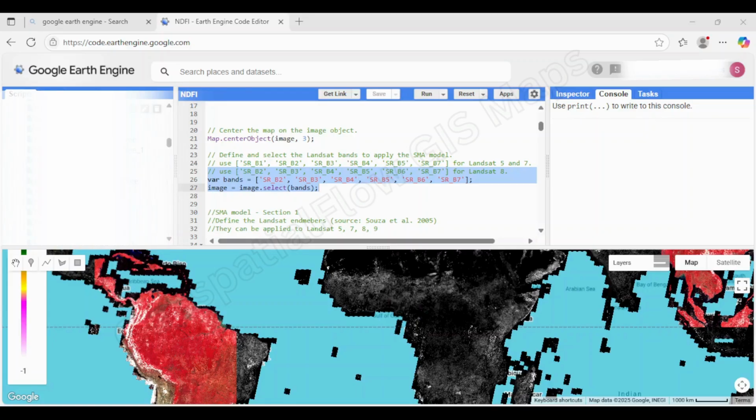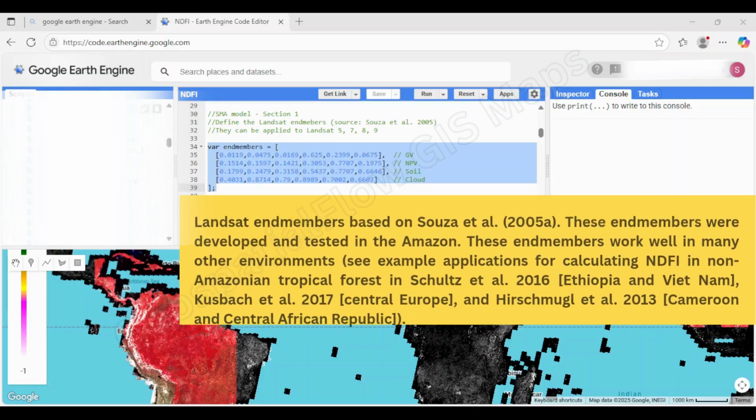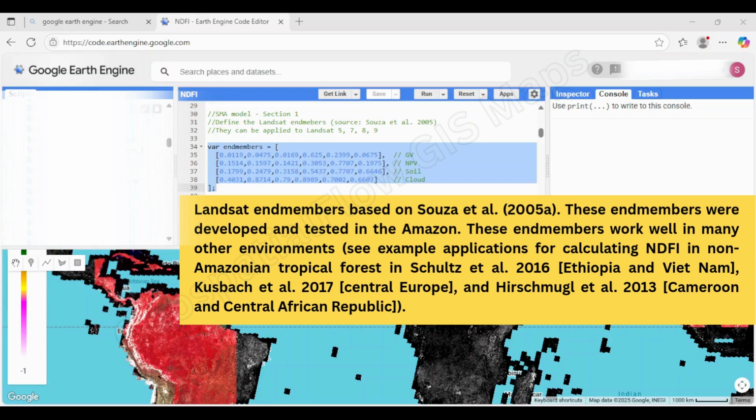Let's define the endmembers. Endmember signatures are representative spectral values for pure examples of green vegetation, non-photosynthetic vegetation, soil and cloud. And these endmembers work well in many other countries, as illustrated in non-Amazonian tropical forests in Schultz et al. 2016, research on Ethiopia and Vietnam; Kuzberg et al. 2017 experimented on Central Europe, and Hirschmugl et al. 2013 researched the Cameroon and Central African Republic region. If you are working in a different region, assess how well the index performs for different forest types in your region.